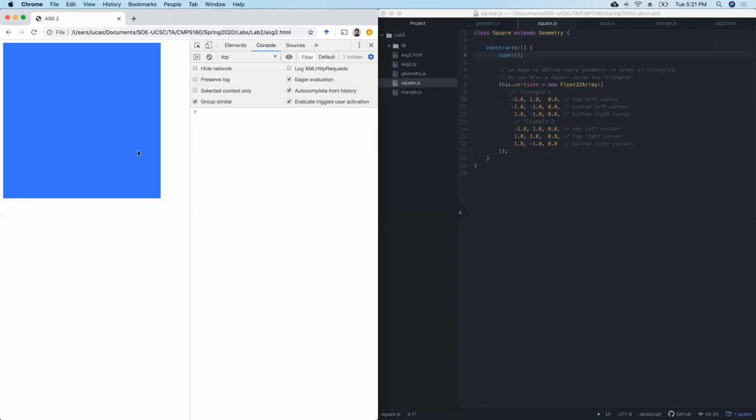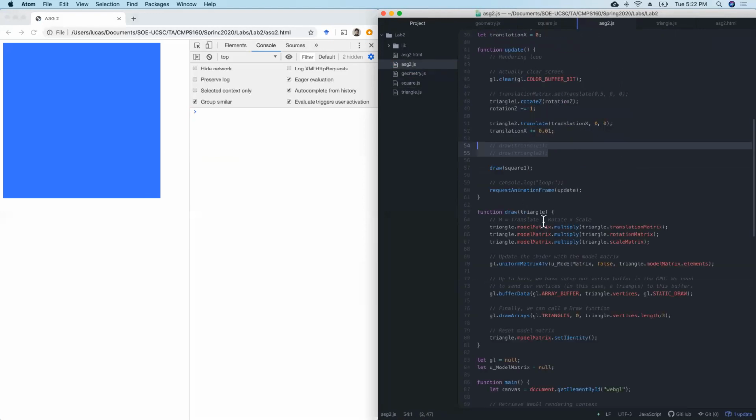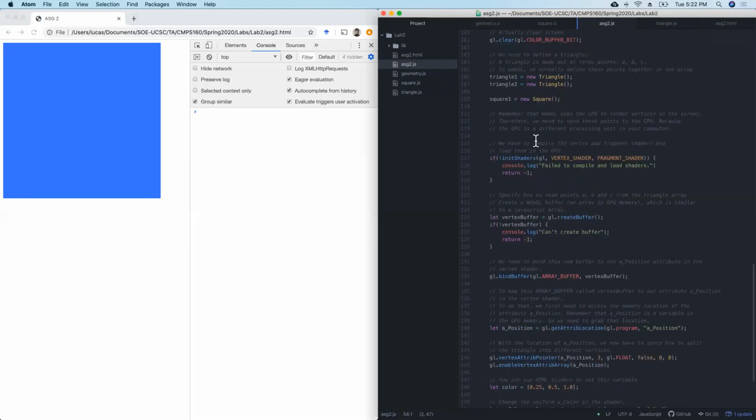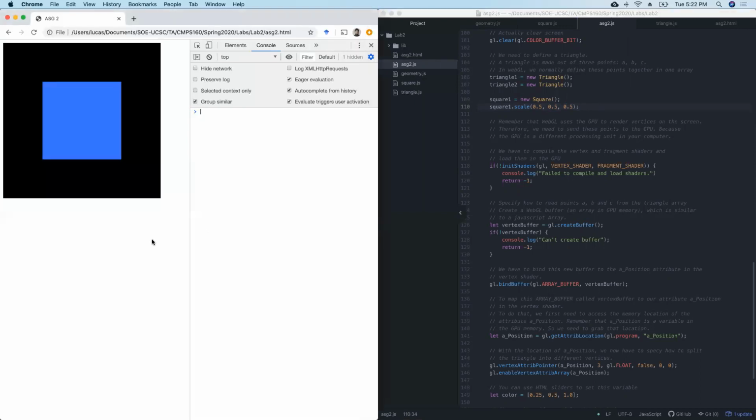So if I want to scale my square, remember that square is a geometry and geometry has a scale function. So I can just come here and say square 1 dot scale, and I'm going to scale it by 0.5. So we're going to just reduce the size by half. Now, if I refresh the page, I get a nice square on the screen.